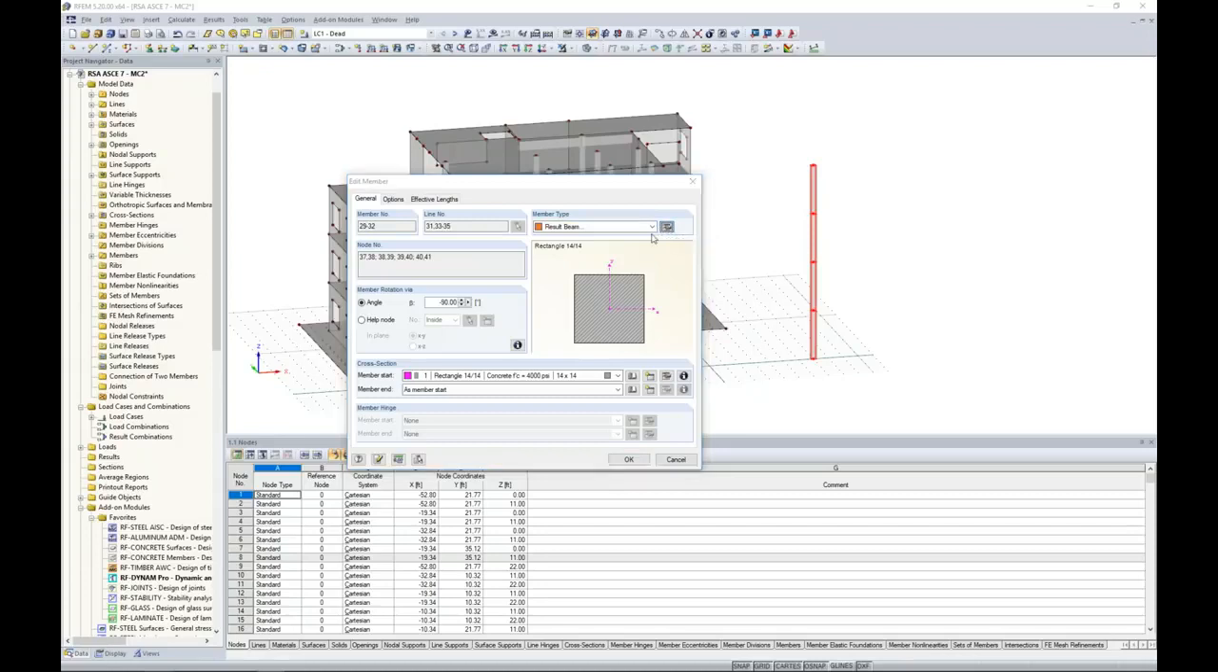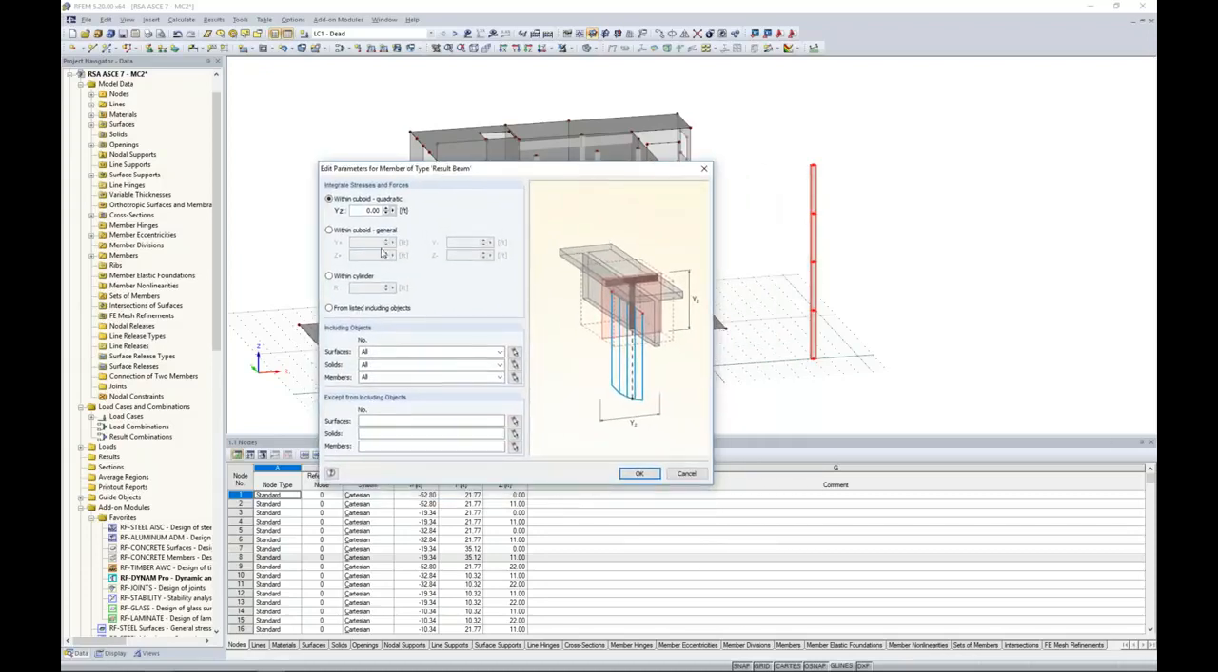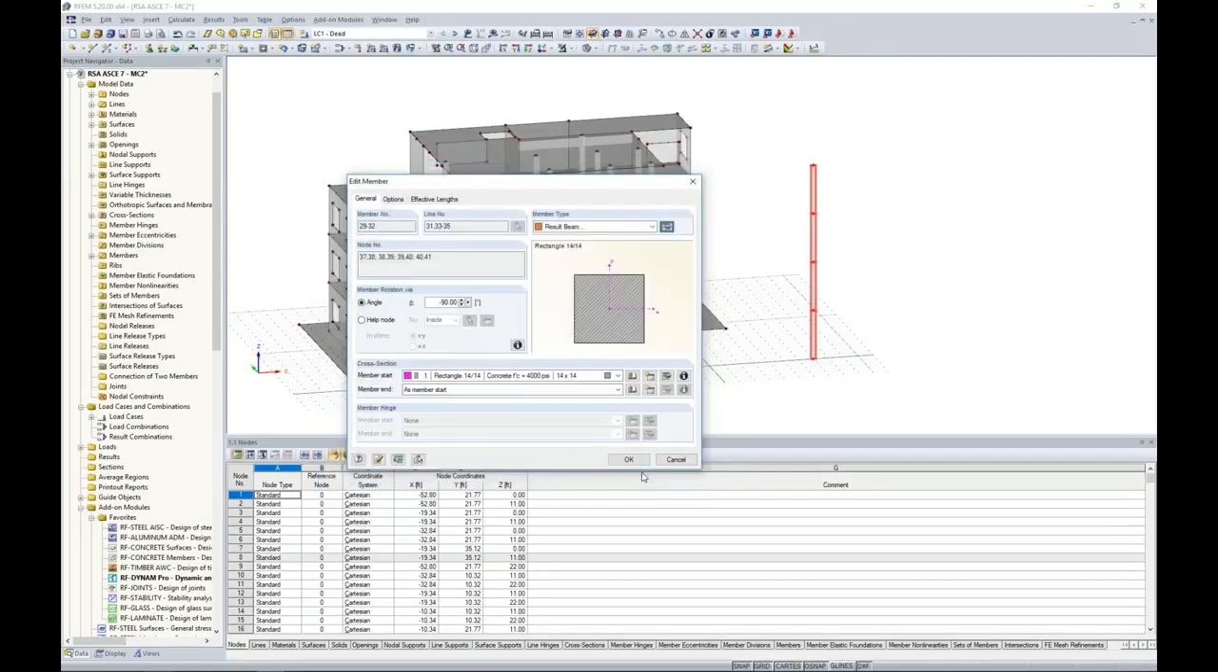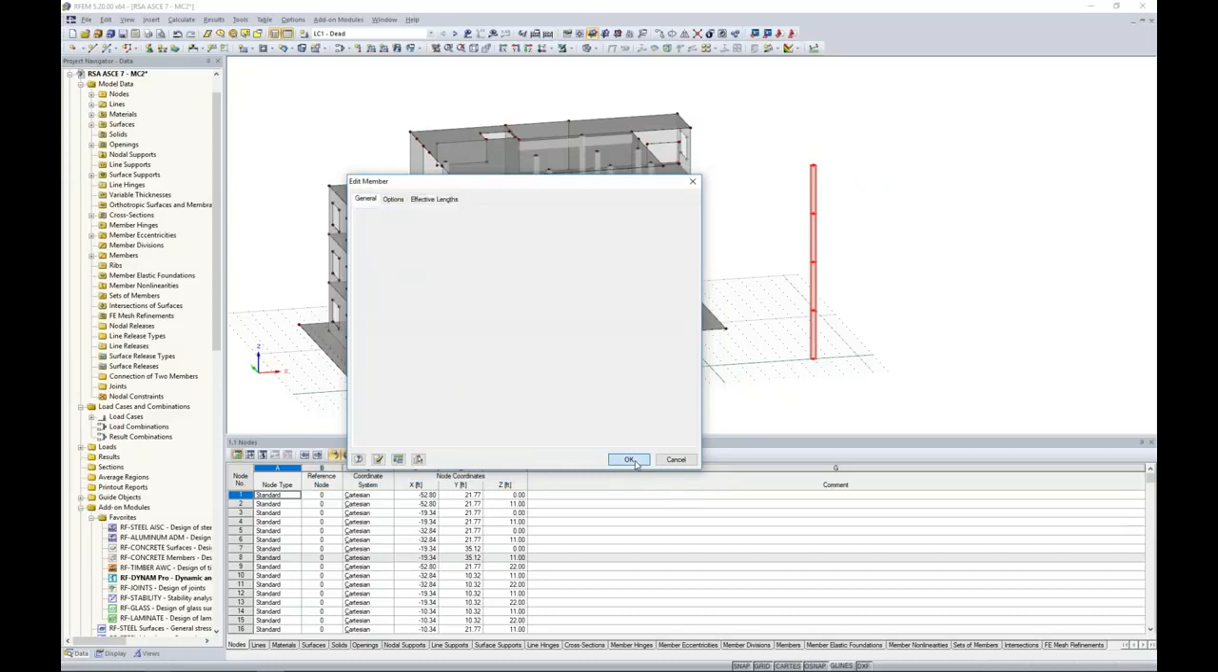We go into the edit member type details, and this is where we can choose from the listed objects. Now the default is set to all, and this is fine for today because I want to sum up all my surfaces. We don't have any solids, but it doesn't matter. We can leave this as all and all my members, and I want to present all of these results in a beam type format or a column type format over here with my result beam. So I click OK, I click OK.